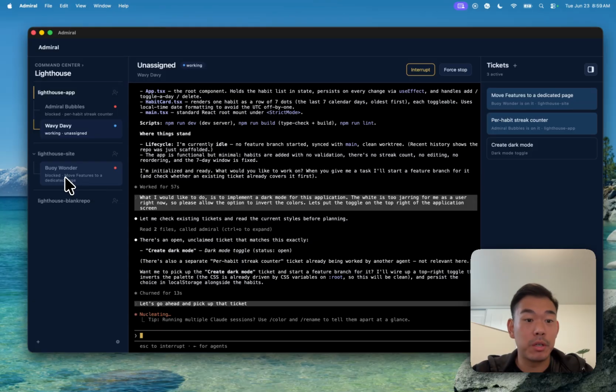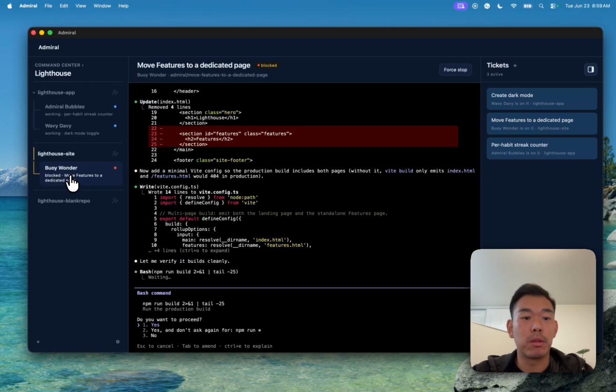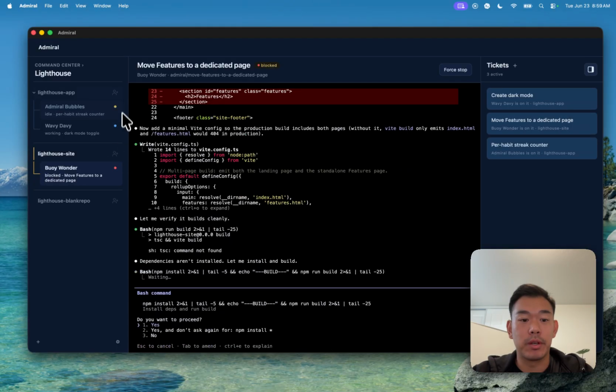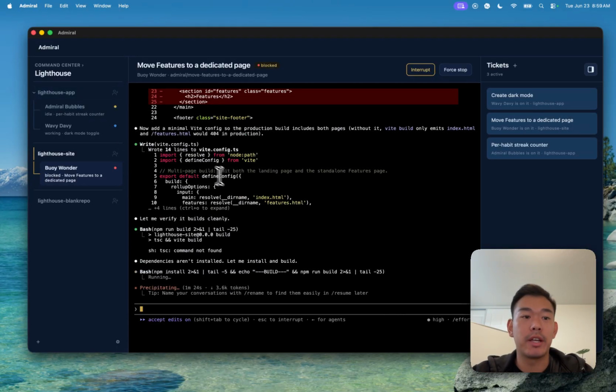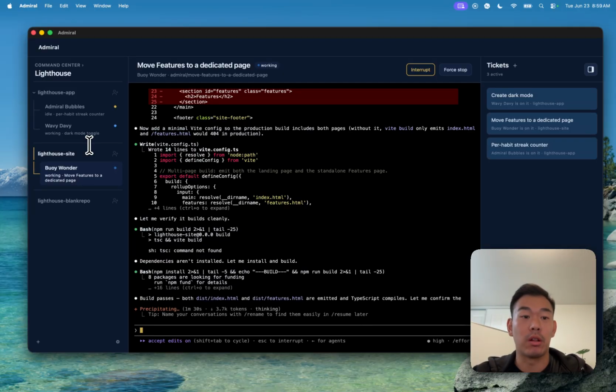All right, so from here, Admiral Bubbles is blocked. So let's go ahead and unblock Admiral Bubbles. Boy Wonder is blocked. Let's go ahead and unblock Boy Wonder. And yeah, now you can see that everyone's working, okay? If I really wanted to, I could create another agent and add more features. It just kind of depends on what your work tolerance is.